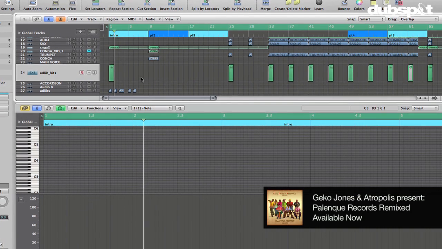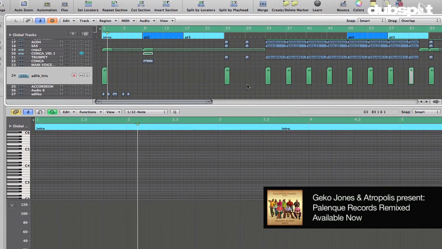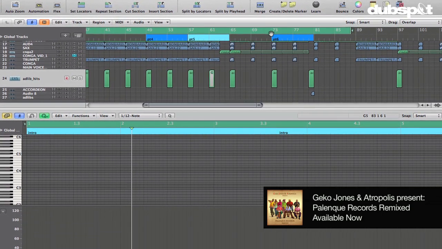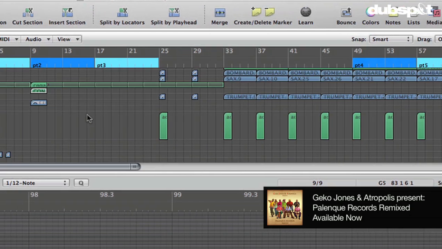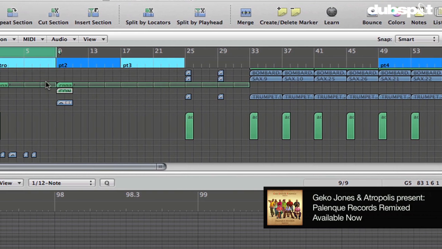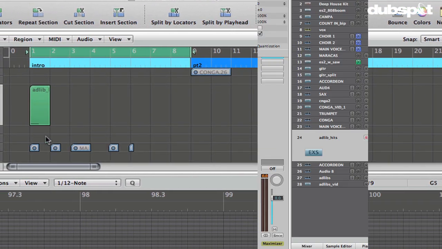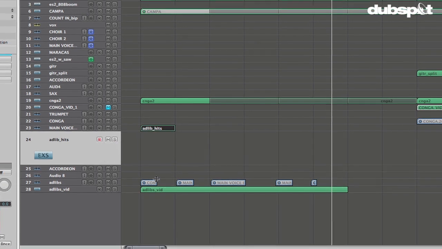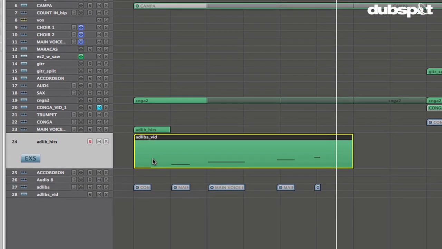Today, I'm working on a remix project, which is part of a project that my label Duddy Arts is doing in collaboration with Palenque Records, where we're remixing some material from their catalog. This is a song called Ataole by the legendary Colombian percussionist Batata.